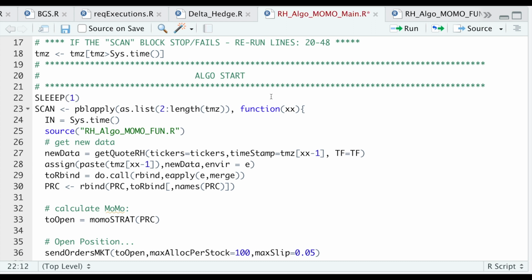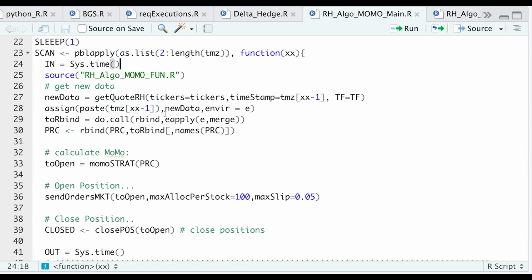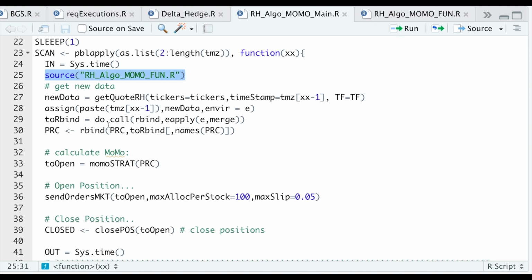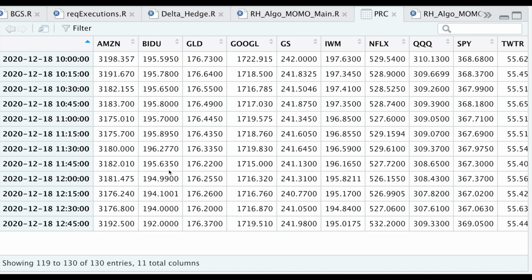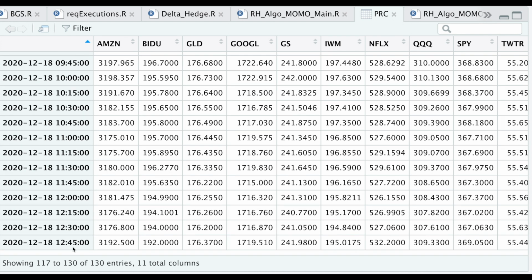So here I'll just set XX is equal to 2. And then I'll go through one iteration so that you know what's going on. So here I'll just run this line. I'm going to source my functions. And if we take a look at our historical prices, we see that this ends 12:18, 2020, 12:45. So this was the very last bar.